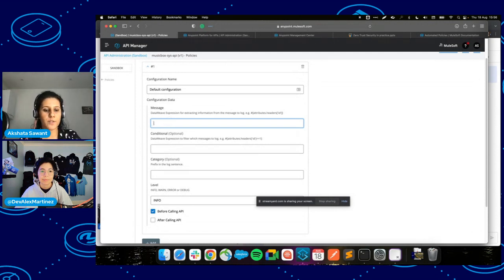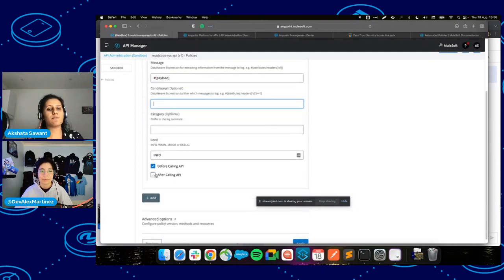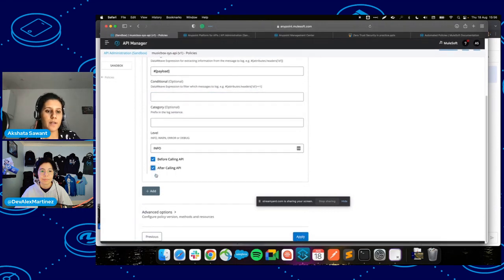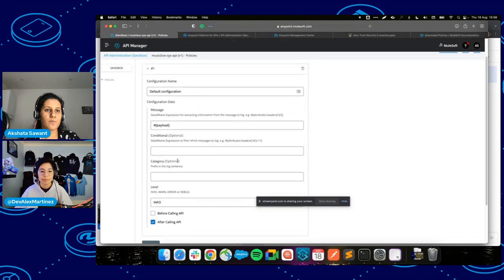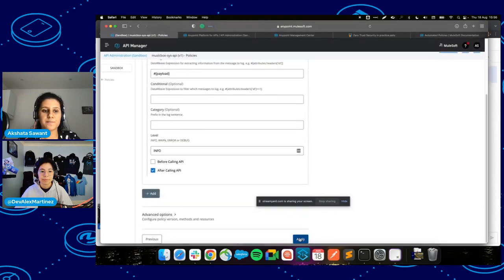Do you want the payload to be logged, or if you want some particular value which is coming from your application, like a value from the attributes, some headers, anything like that, or also with a condition, you can add it. And you can choose before calling the API or after calling the API. Maybe after calling the API, whatever is the payload, I want it to be logged.